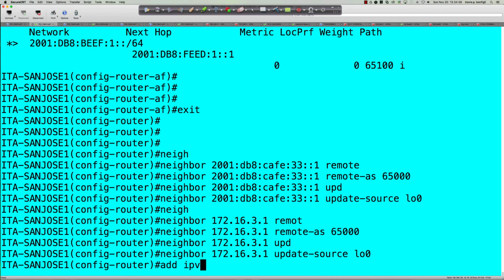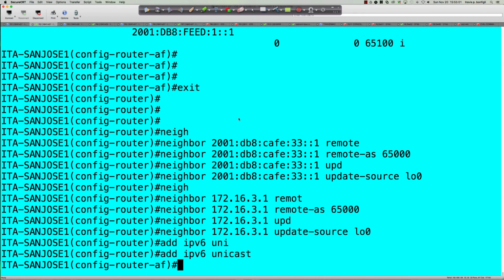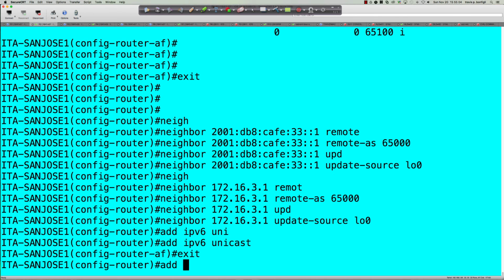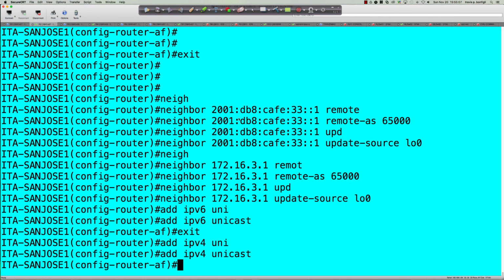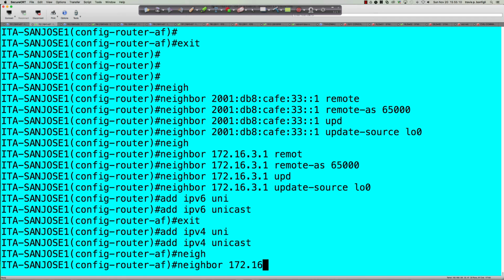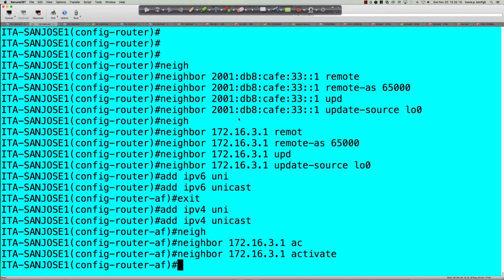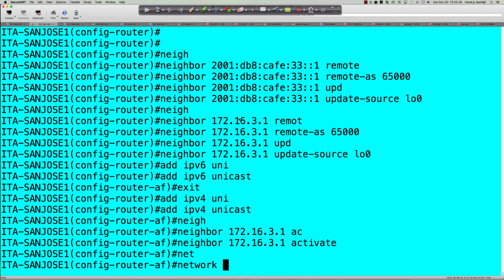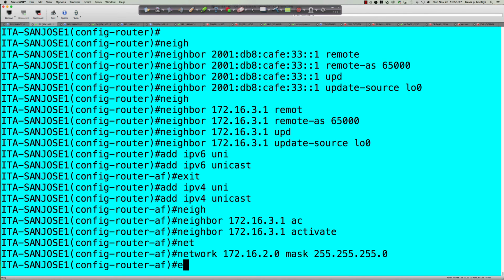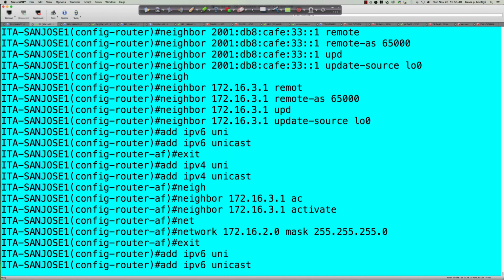Exactly. I need to get into the address family for IPv4 Unicast. I'm sorry, address family, let me bail out of here. Address family IPv4 Unicast, and then say neighbor 172.16.3.1 and activate. And then, well, actually, are they having us do dual stack? So, yes, we are doing, yeah, we're going to advertise the network 172.16.2.0 with a mask of /24.